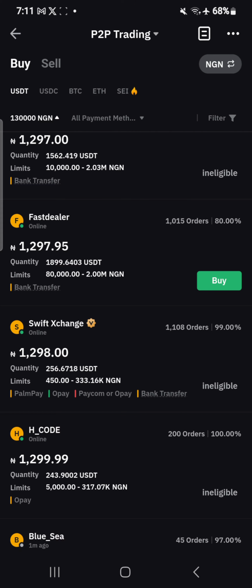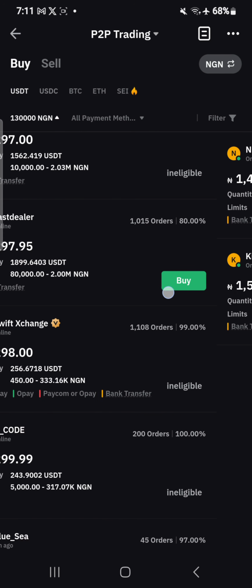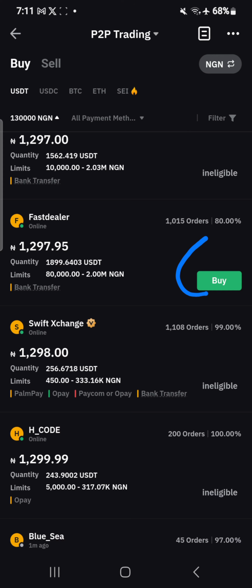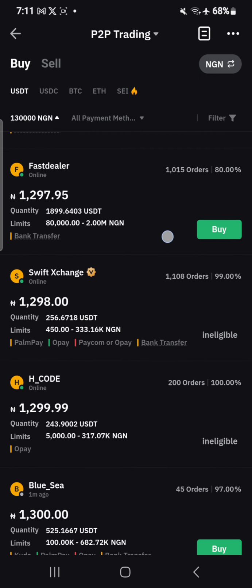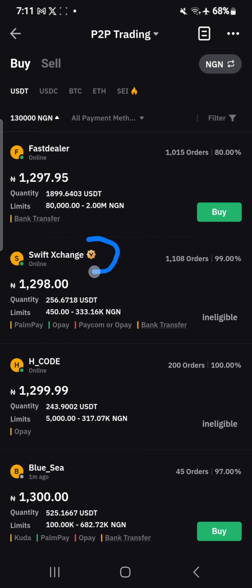So now I'm buying from him. Another thing is that he is active. That is why you see online. So I'm going to click on the buy button because I have the funds ready. Sometimes you might want to check the credibility of some sellers. You can see this person is verified, he has closed 1,000+ trades, and his rating is 99%. That means I think he releases people's funds immediately when he has gotten payment.